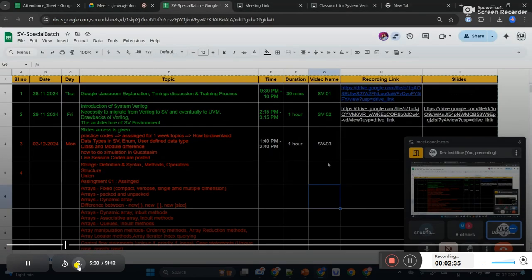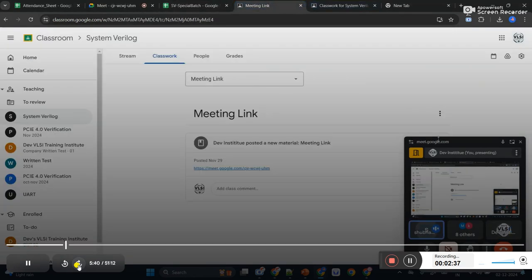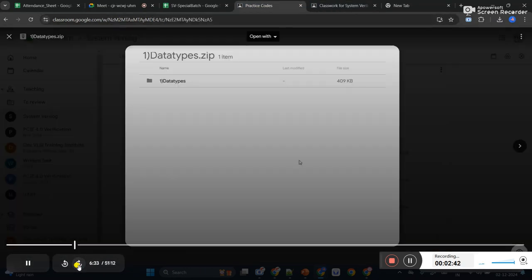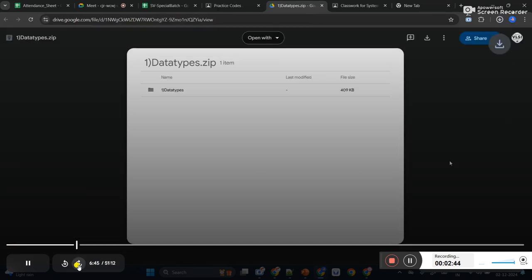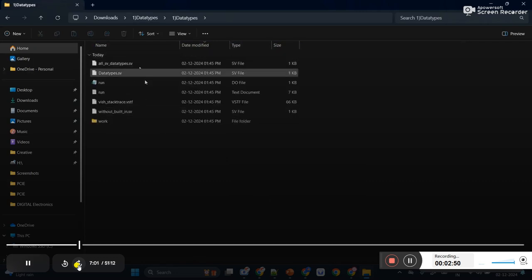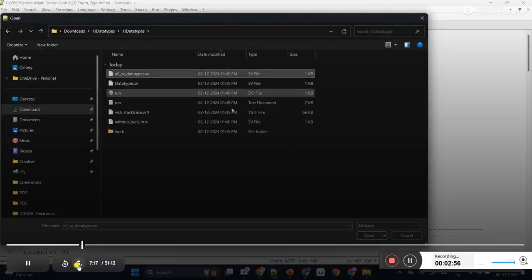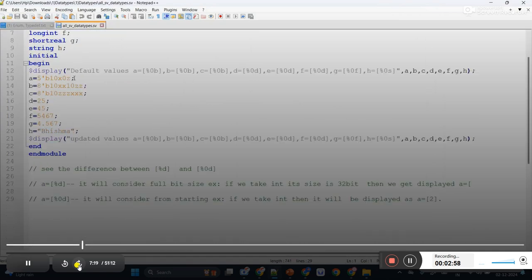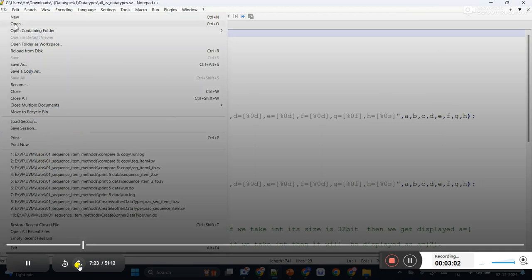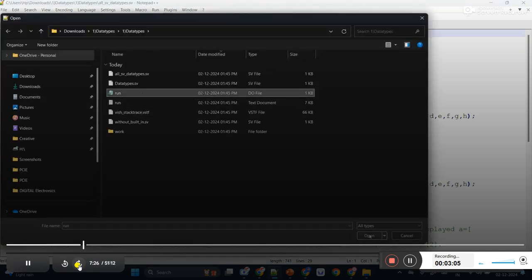In the live sessions, these are the extra codes. Click here to download. That procedure also I'm showing. Now the codes are available with you. How to run these codes in Questa Sim, that procedure also I will show. For the extra practice, for example, you have a file here. You are supposed to analyze each and every line of it, and here you have a run file.